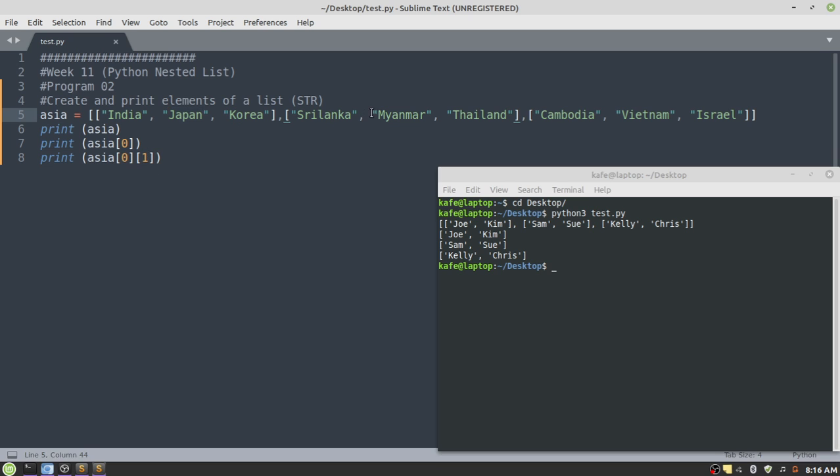In a similar way, if you want to display the last element of the second sublist, that is Thailand, then here you have to provide the index of the second sublist, which is going to be 1, and then the index of Thailand, which is 0, 1, 2. So you have to write 2 here.